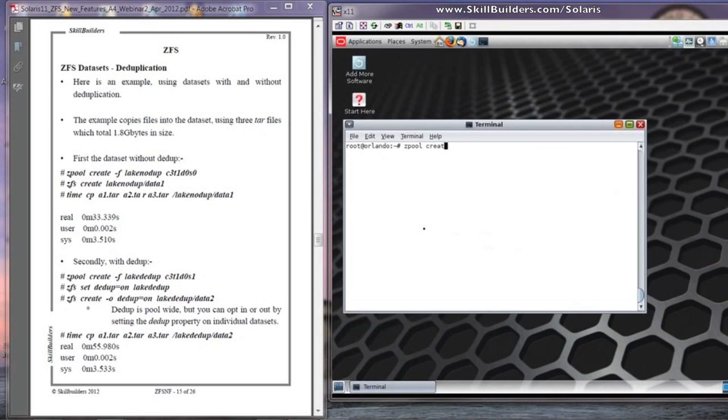First of all, we'll create a pool. There's no need for the -f unless there was a previous file system on the device we're going to use, called Lake No De-dup. And the device I'm going to use is C2 D3 S0. Then I'm going to create a file system under that, a dataset, called Lake No De-dup /data1, which will of course be mounted on /Lake No De-dup /data1.